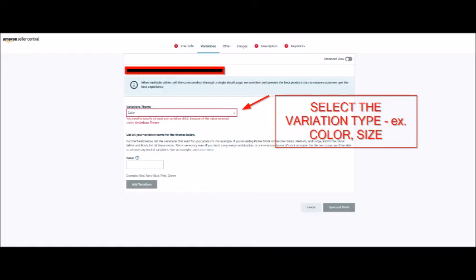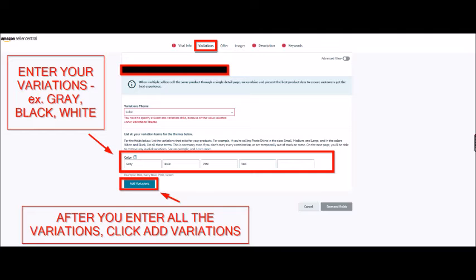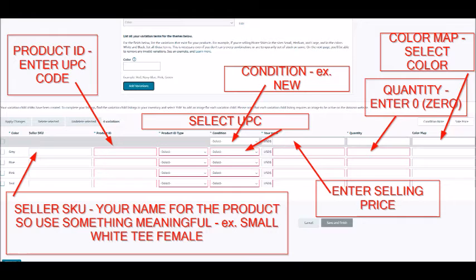Enter the color in the color field. As you enter one, another box will appear. After you enter all your colors, click Add Variations. This will create color rows and request more information about each color variation. The seller SKU can be anything you want. It's just an internal identifier you create.